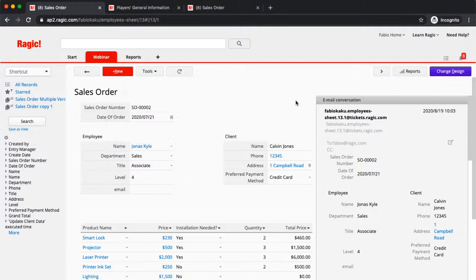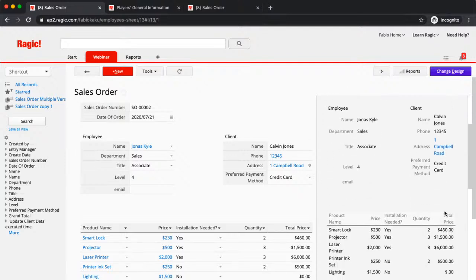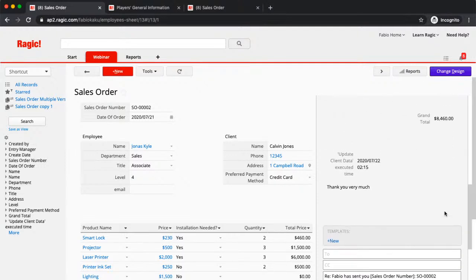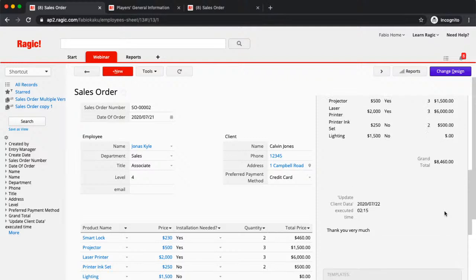Now the email has been sent successfully, and after your email has been sent, you will have an email conversation on the bottom right area here, and it will show the details of the emails. And if the recipients reply to this email, it will also pop up here.